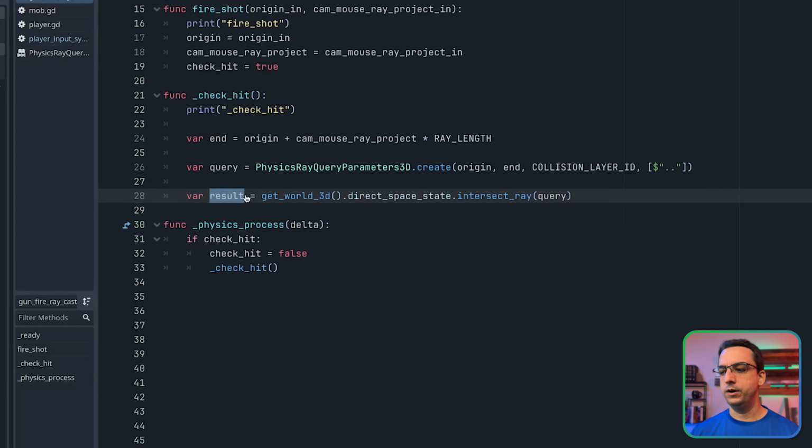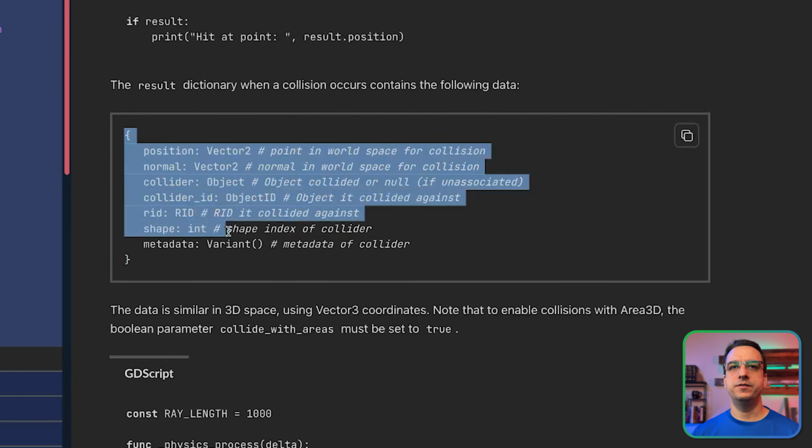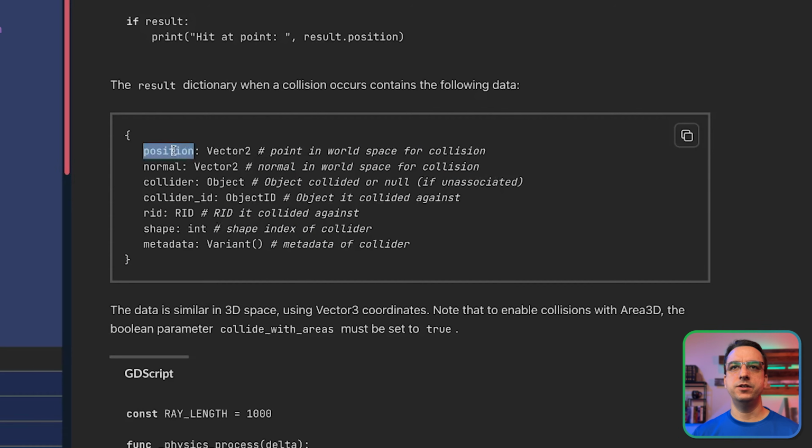Now, if we do a quick peek back at the documentation, the actual result will be something like this. You'll have the position or the point in world space of the collision, a normal that results from the world space of the collision, the object that you collided with, and of course the collider ID.